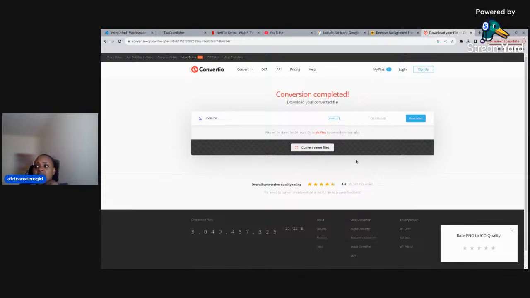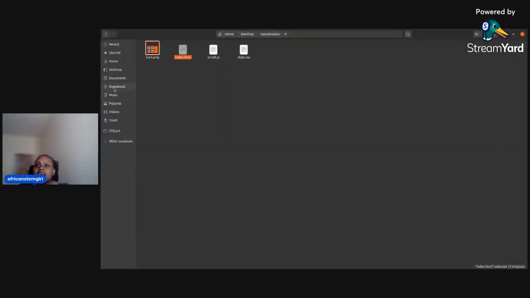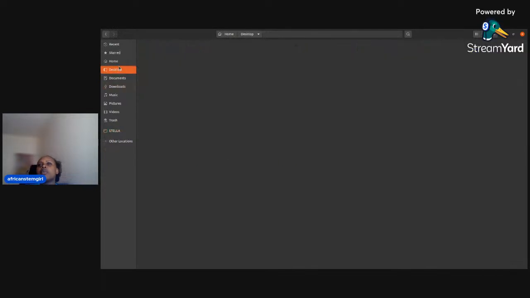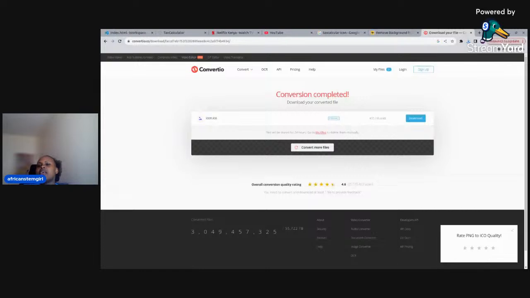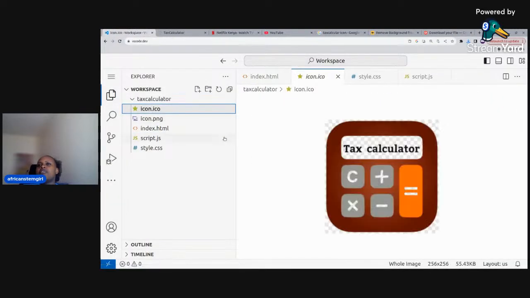So it has told me that the conversion is complete. So I'll go ahead and download it. Now, since I've downloaded it, I will find it in the downloads. I will drag it and put it inside desktop. And then inside desktop, I will drag it and put it inside my tax calculator. Now if I go to my tax calculator file in HTML, I'll find that I have a .ico image.